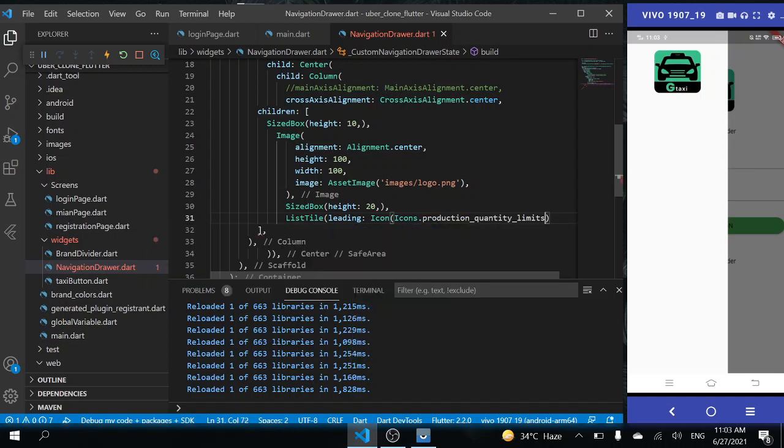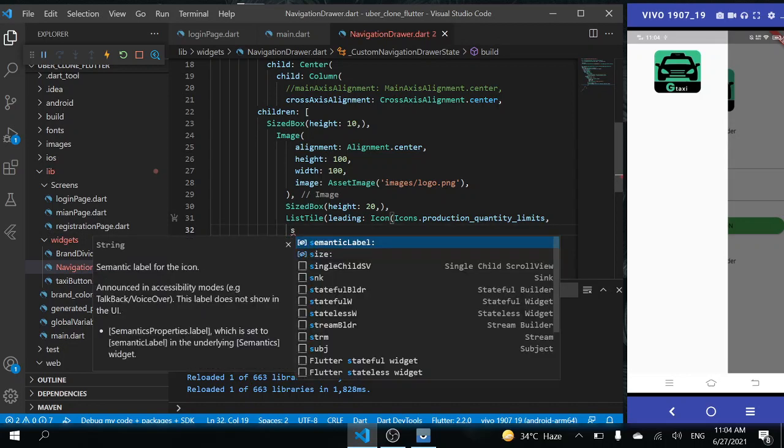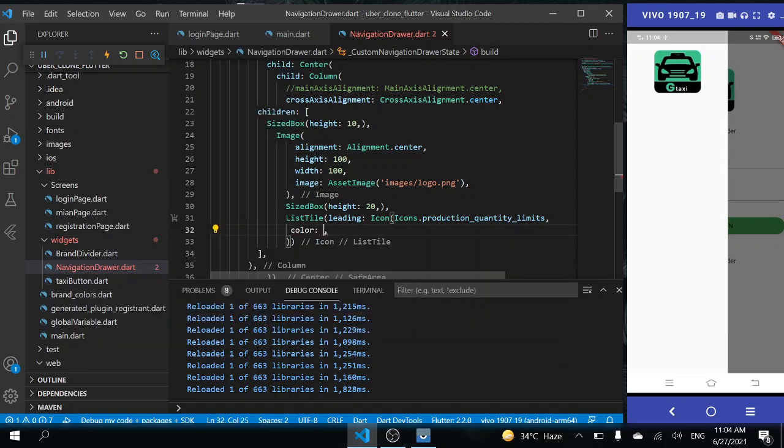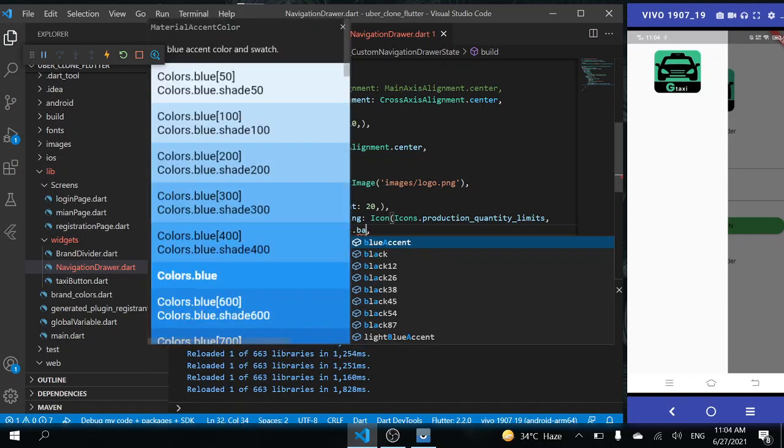Let's say, obviously we can use anything we want. Okay, so here we are having an icon. Let's give an icon a color by using the color property, Colors.black.